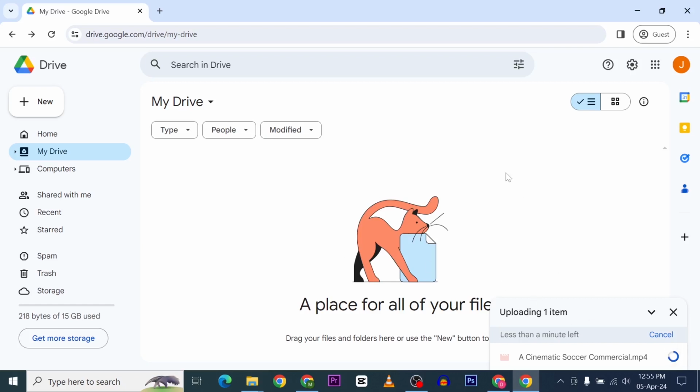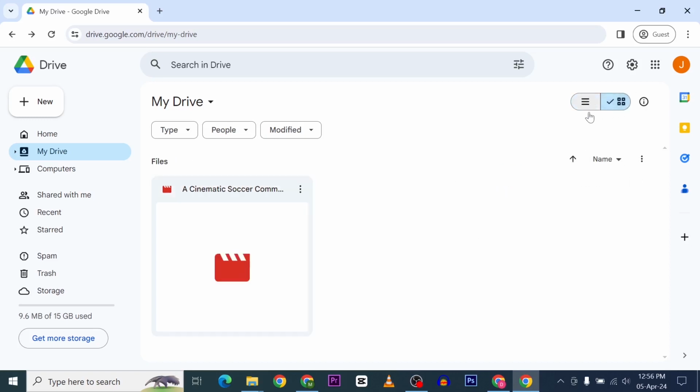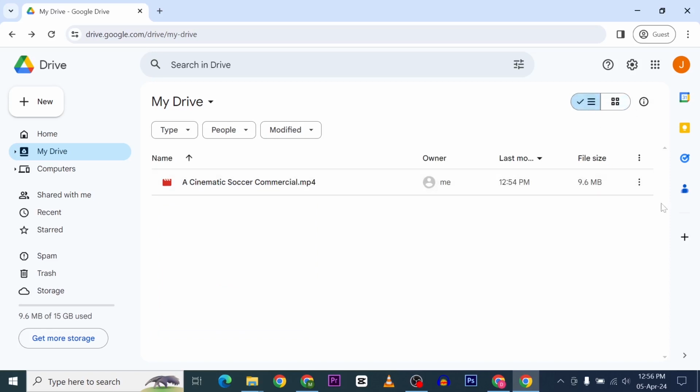Google Drive will begin uploading the video file to your drive storage. The time it takes to upload will depend on the size of the video file and your internet connection speed. You'll see a progress indicator to track the upload process. Once the upload is complete, you'll see the video file listed in your Google Drive. You can access it by navigating through your Drive folders or by using the search function.